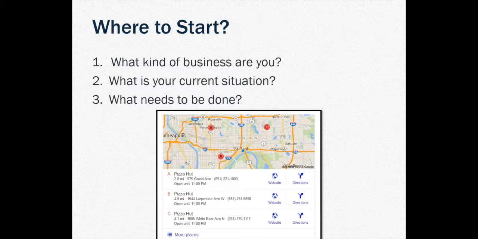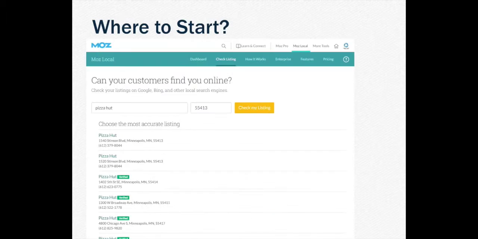Then, after you've thought about that, you need to think about your current situation and how to figure that out. And then finally, what needs to be done. So we're going to go into that a little bit here. To find out your current situation with local SEO, a good place to start is a service called Moz Local. Now, if you're not familiar with Moz, Moz is obviously where I publish my blog. They have a great SEO blog that covers all kinds of different SEO subjects. They're also a software provider, and they have a local SEO service that you can use for free just to check your standing.